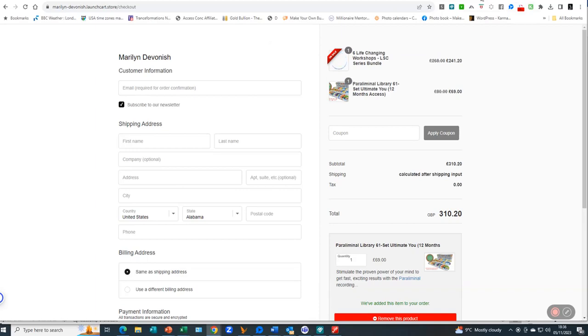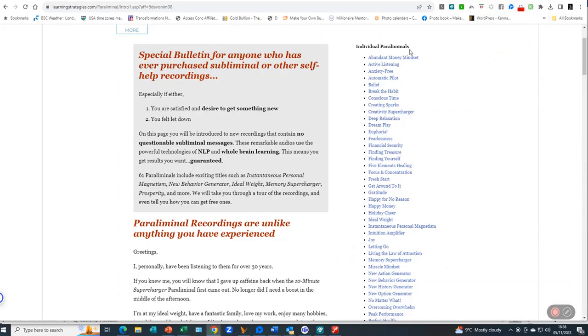And I can just hear someone going, you didn't tell us about the Paraliminals. It might be small if you're watching this on a device. So when you land on the Paraliminals, so what's this? I haven't used this for years. It was set up about 20 years ago. So I'm on learningstrategies.com/paraliminal/intro with a query string. That's a mouthful, so I'll probably put the link to that somewhere around this video.